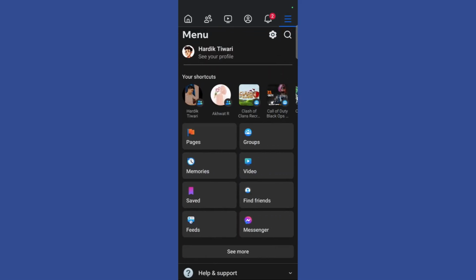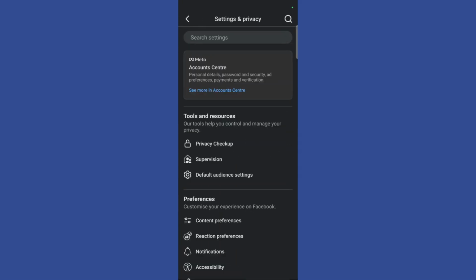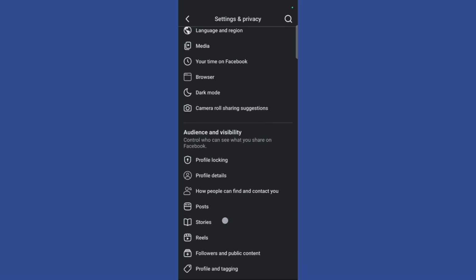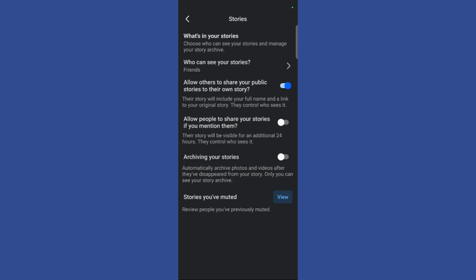Then once you have clicked here, simply click on this settings gear option present at the top corner. Then once you're inside the settings and privacy page, simply scroll down until you see this stories option right here. Then click on the stories option and it will open this page right here.